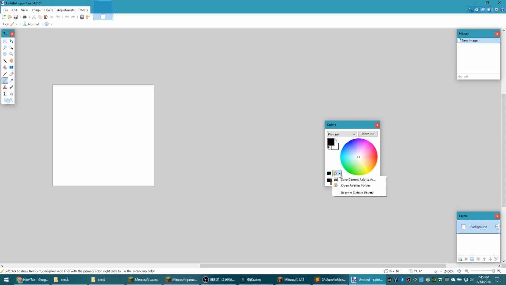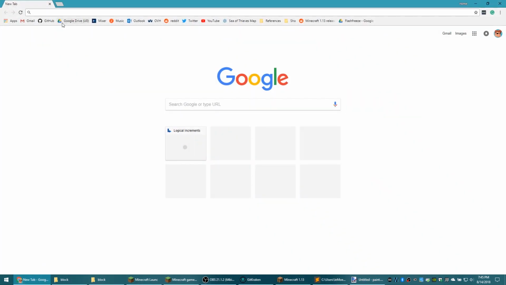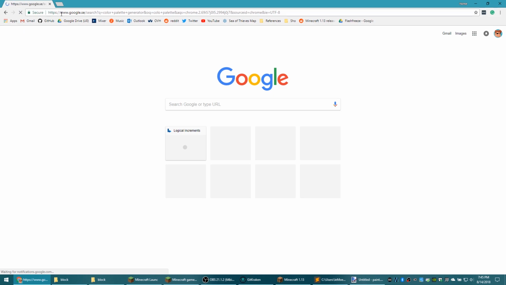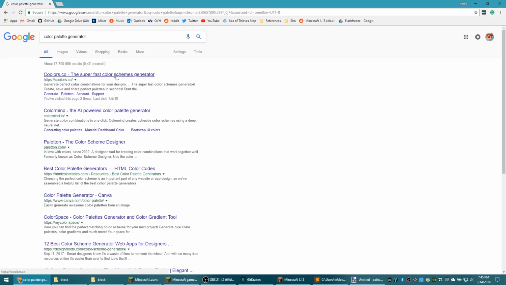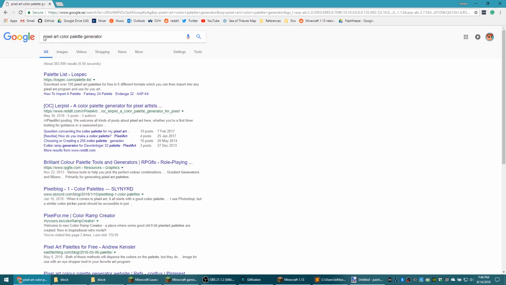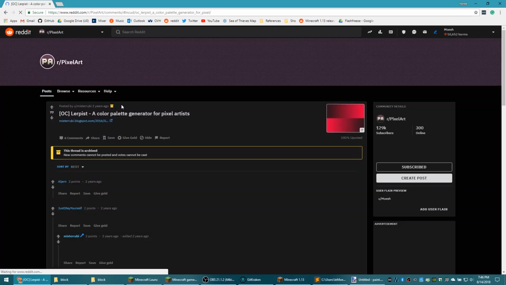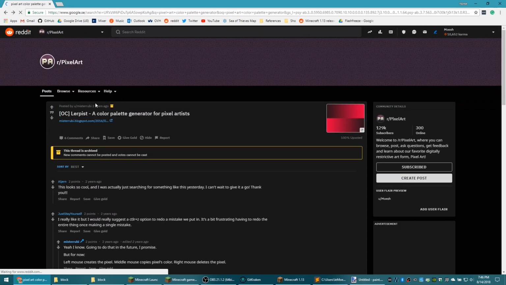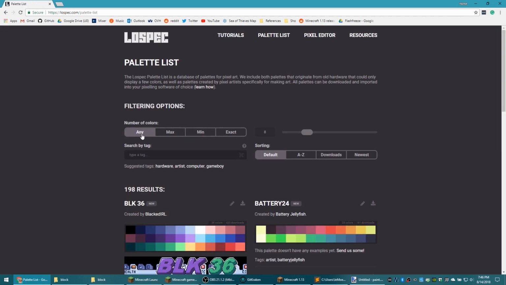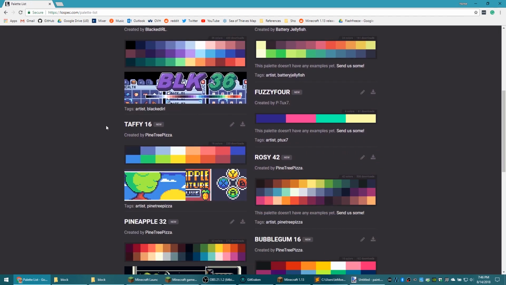It can be pretty difficult to choose colors. So what we're going to do is choose a color palette generator. The super fast, cool color. Let's do pixel art. Pixel art color palette. Cool. Palette generator for pixel artists. Lospec. You know, let's go with just low spec. This looks like it should be fine.